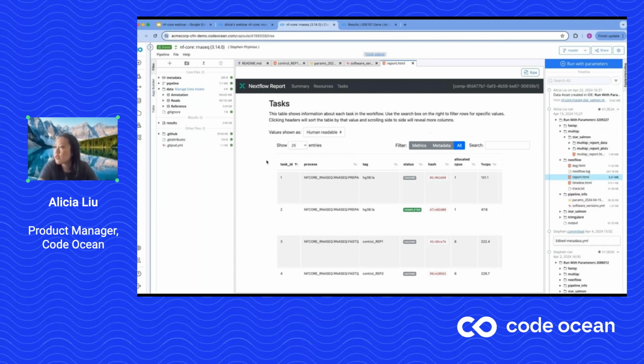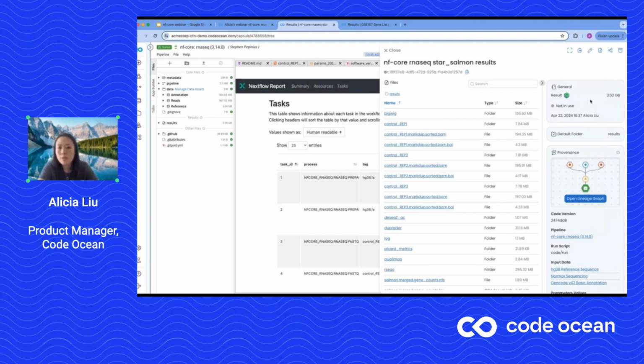So another thing that I did is created a result data asset from the Star Salmon folder. So that's what we're seeing at the top of the pipeline here. Now this does several things for us. I now have the folder, all of the files in it. This result now comes with full data provenance and lineage.